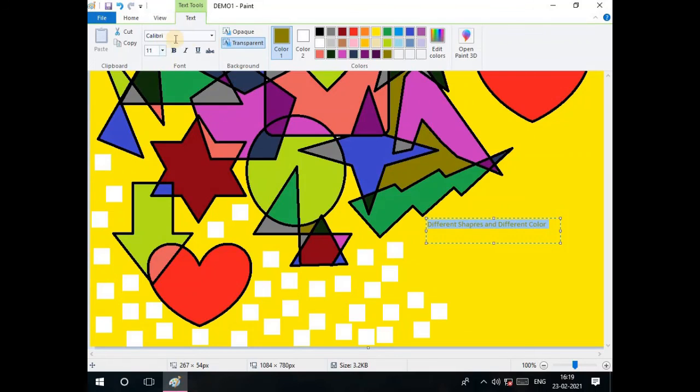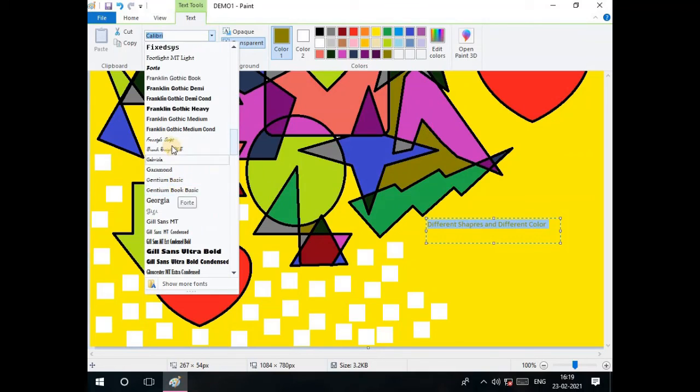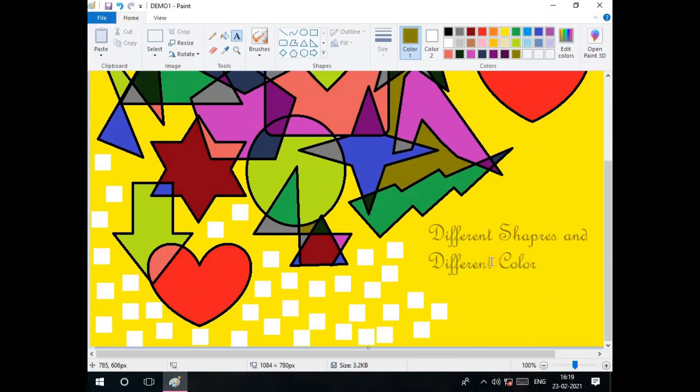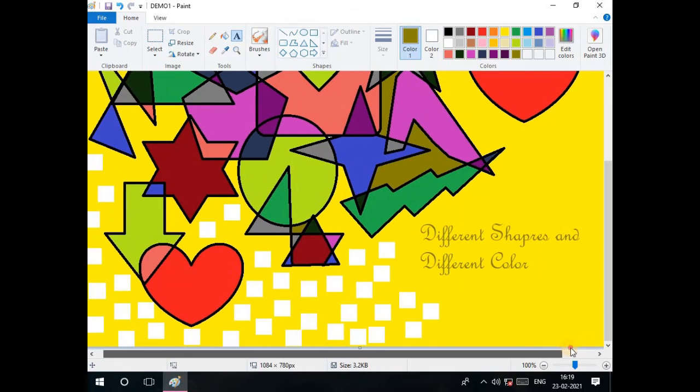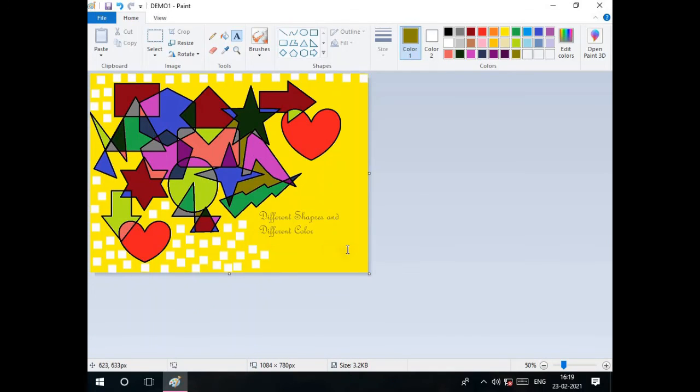Control A, so select all the font. Now again change the font style. Change the style which you want. Increase the size from here. For example, I will choose the 36 size, but now you can see it is hidden. Why? Because our square shape is here. Now you can see the color is this, because the default color here we can choose. So here it is our picture, you can see, right? Different shapes and different colors we can write here. So it is our picture.